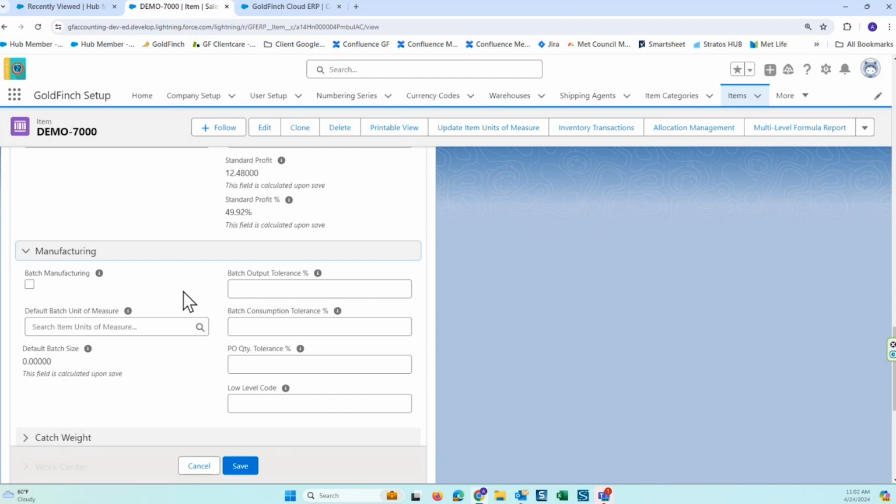A couple of fields here for manufacturing. If you are doing manufacturing, we support batch manufacturing or discrete manufacturing. So if it is batch, you would check that off here. And if you are doing batch manufacturing, you would just define the batch unit of measure in here. There's some different tolerances that will allow you a tolerance if you are outputting, so it's not a one-for-one relationship. So it will give you some flexibility if you're not consuming the exact amount that's defined in the setup.